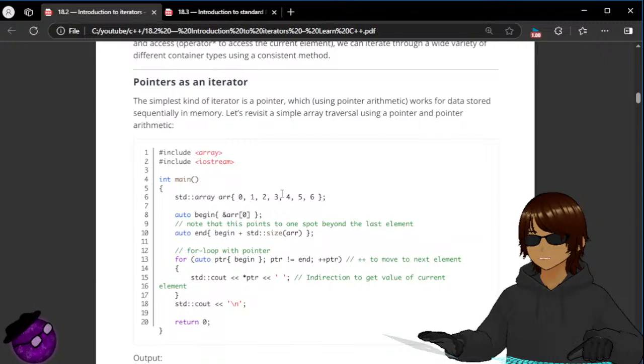So array, 6 elements over here. So beginning is the first, the pointer, the reference to the first element, and then the end is beginning, the memory address of beginning plus size of array.